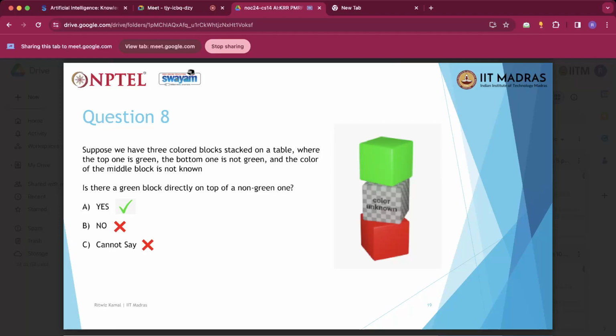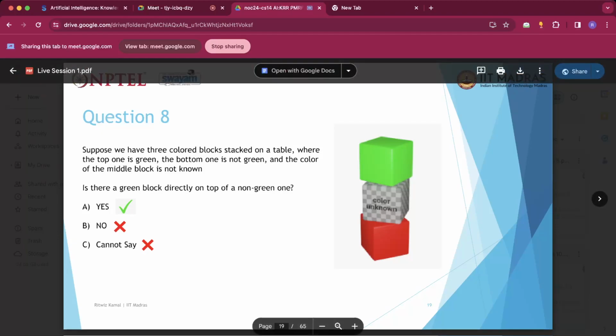If the middle block is green colored, then because the middle block, which is green colored, is on top of the red block, the condition that there is a green block directly on top of a non-green block, which is the red block, is satisfied, right? And in the second situation, if the middle block is non-green, some other color, red, blue, black, whatever, just not green, then the top box, which is green, will be directly on top of the middle box, which is not green, right? So again the condition is satisfied. There is a green block directly on top of a non-green one, so that condition will always be satisfied irrespective of the color of the middle block. So we can say that the statement is true.